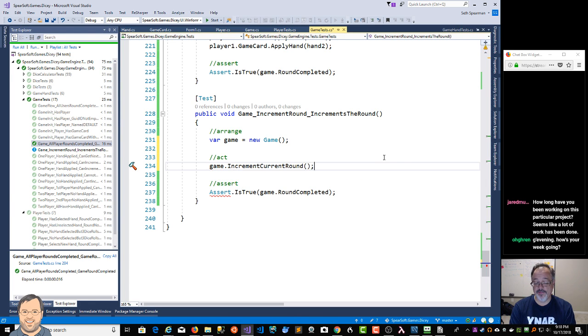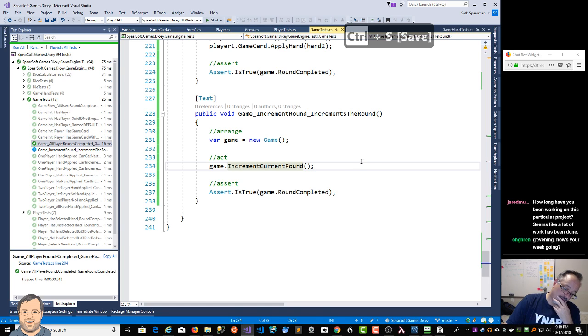I believe I cannot do this because I believe it will not let me increment the round because I've already put logic in there that says you can't increment the round until all the players. Actually, so I may need that more complicated.